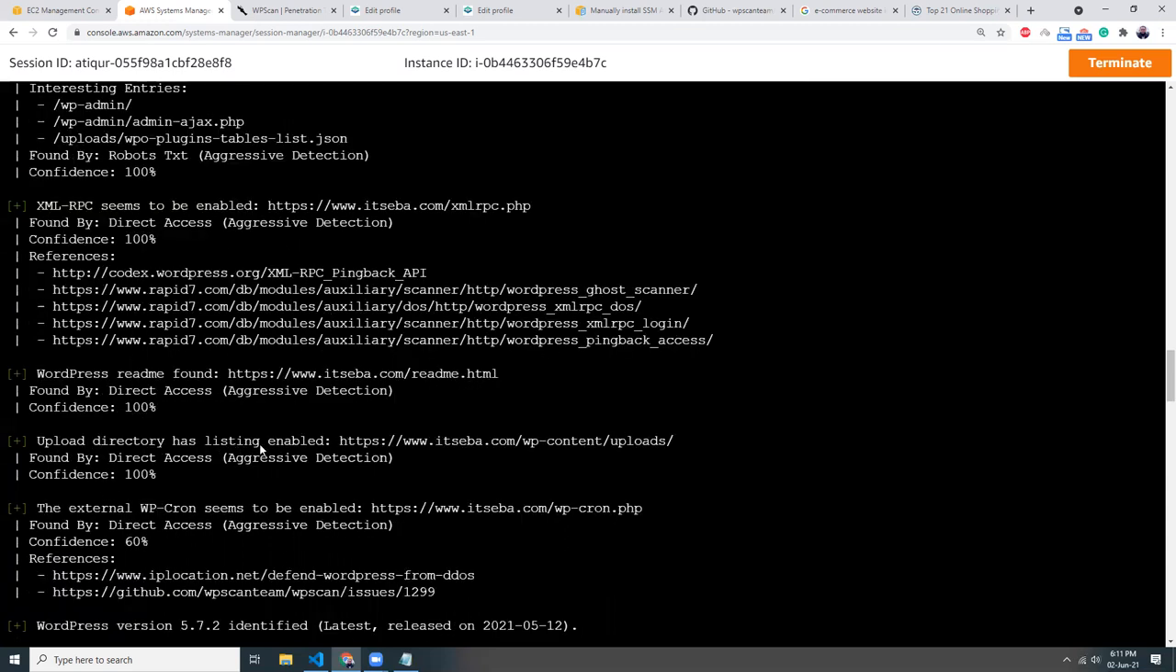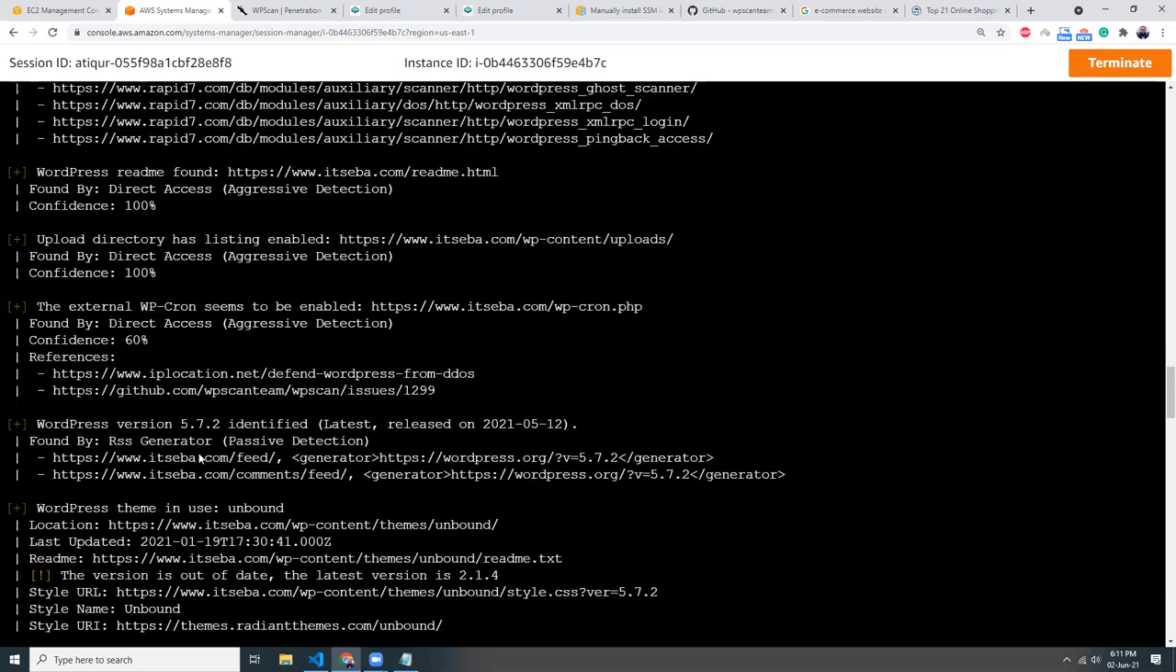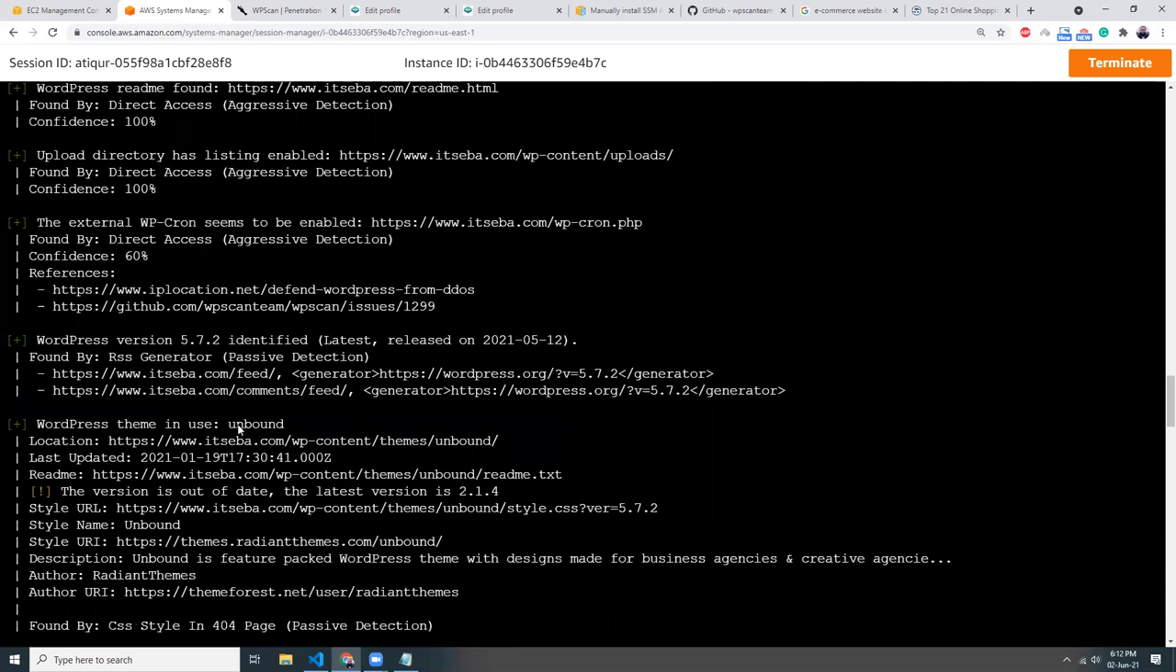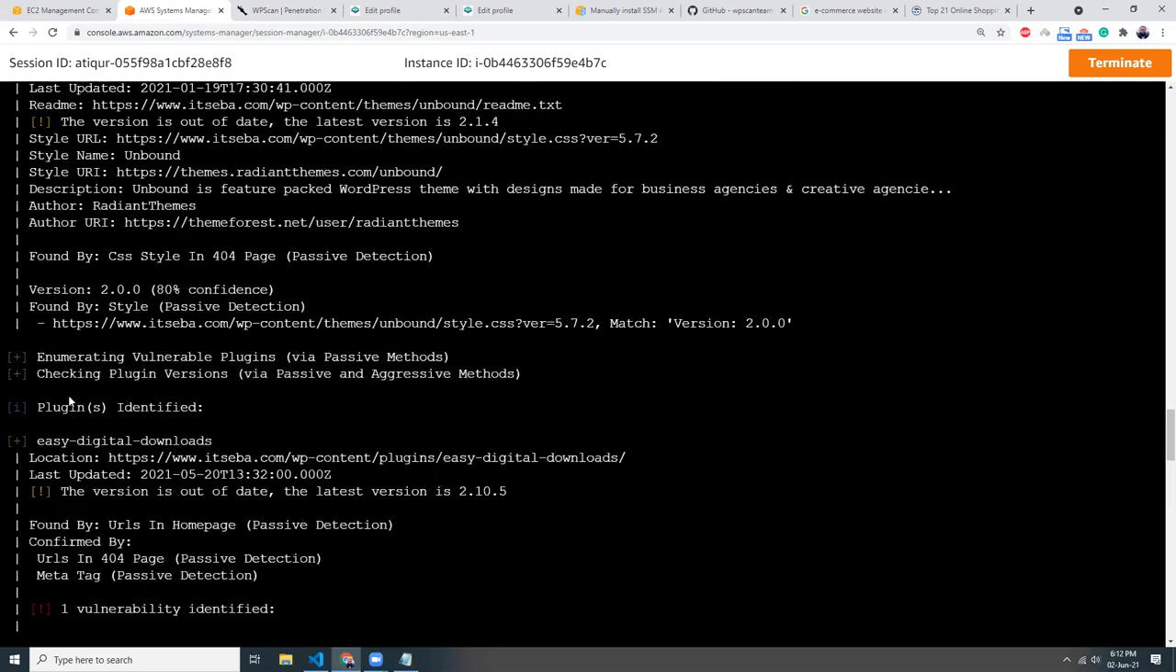upload directory has listing enabled, okay. That's weird, that means anyone can just go here and see the images. Then external WP-Cron seems to be enabled, wp-cron.php, which should be disabled. WordPress version 5.7.2, identified as the latest release. Found by RSS generator, that's correct. WordPress theme in use: Unbound, this is the theme. So they have detected the theme. This is the readme file, and this is the style sheet, etc.